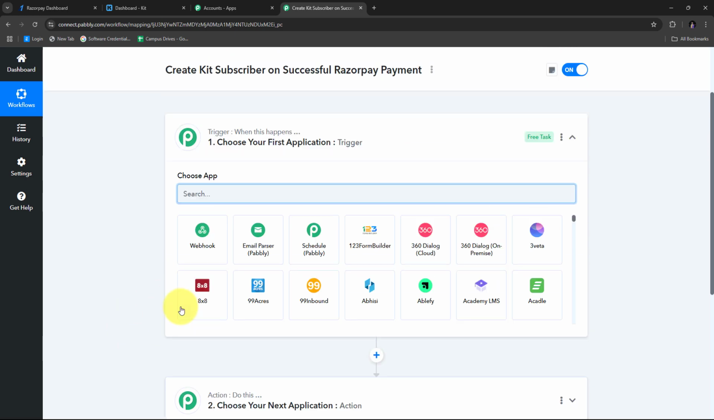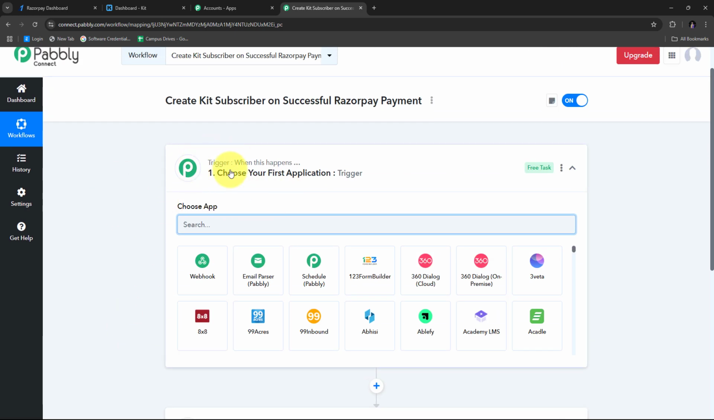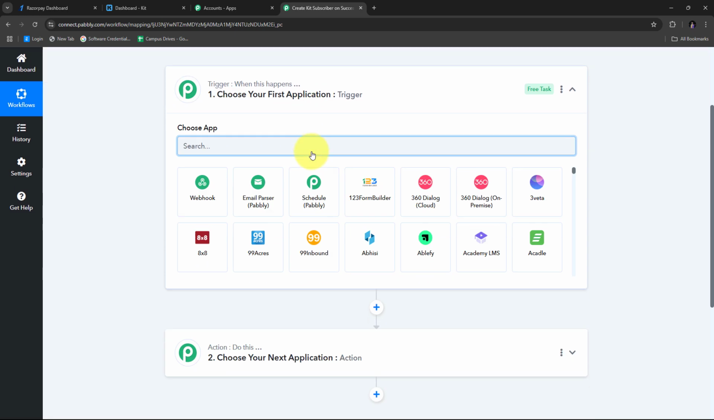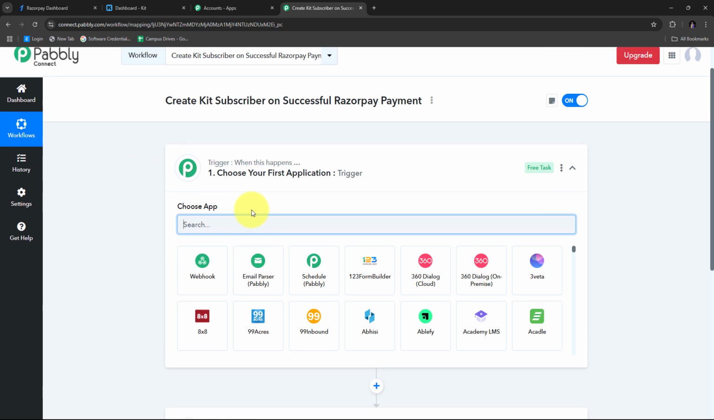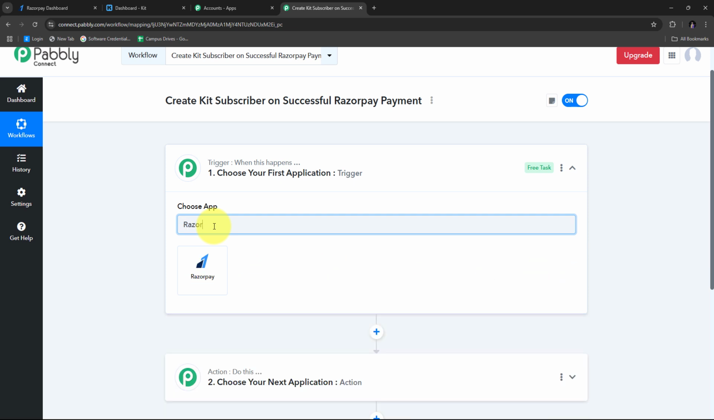So here in my workflow, I need to first set up my trigger, and here I can only set up a single trigger step and multiple action steps. So for setting up my trigger, I need to search for my trigger application, and here I'm going to use Razorpay as my trigger application. So I'm going to search for that, and I'm going to select Razorpay here.